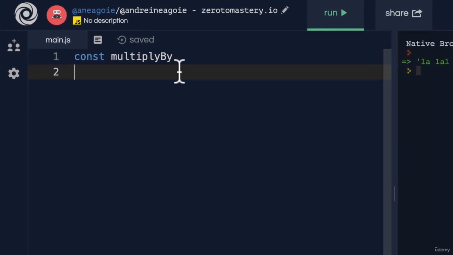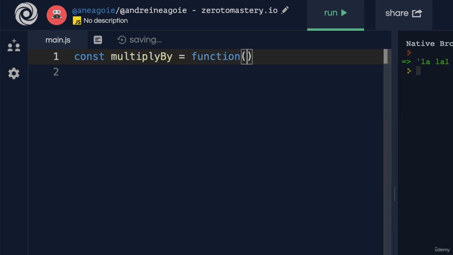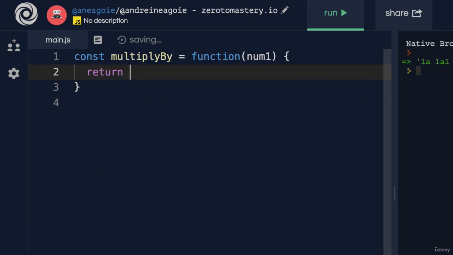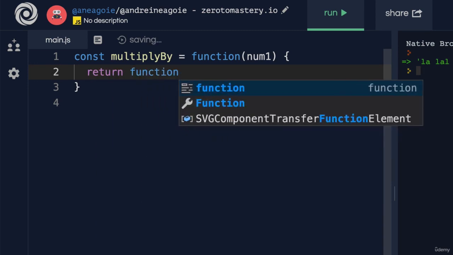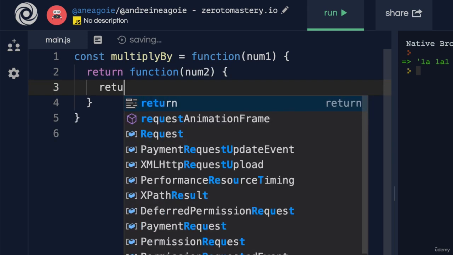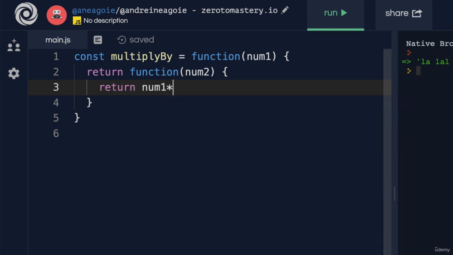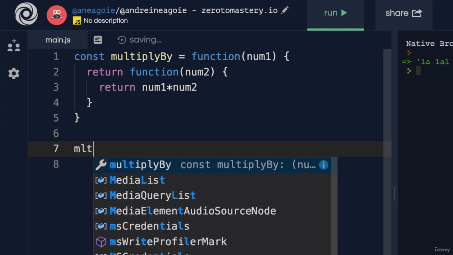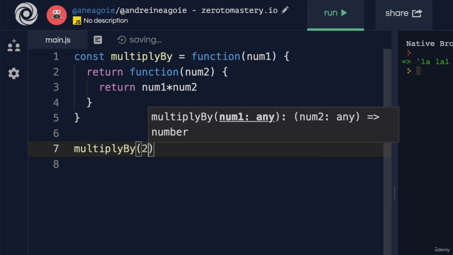If I wanted to create a generic multiply by function, I'm going to do a function that accepts number 1, a number. And inside of this function, it's going to return another function that is going to have number 2 as a parameter. And that's simply going to return num1 times num2. And with this in place, I can do multiply by 2.